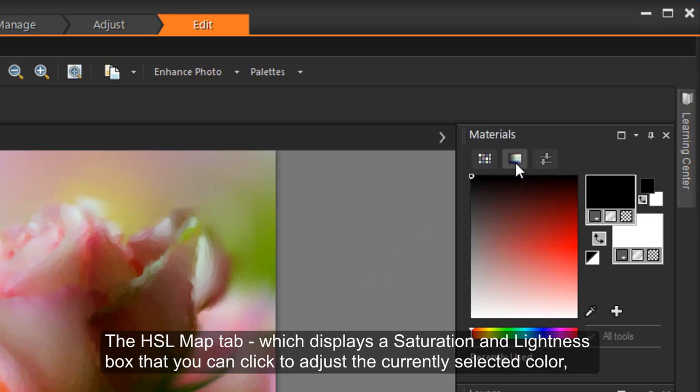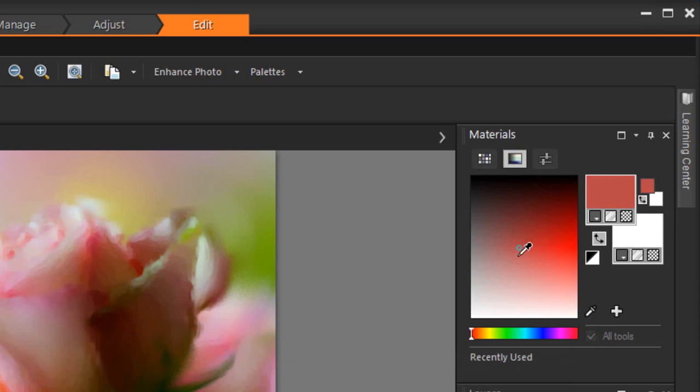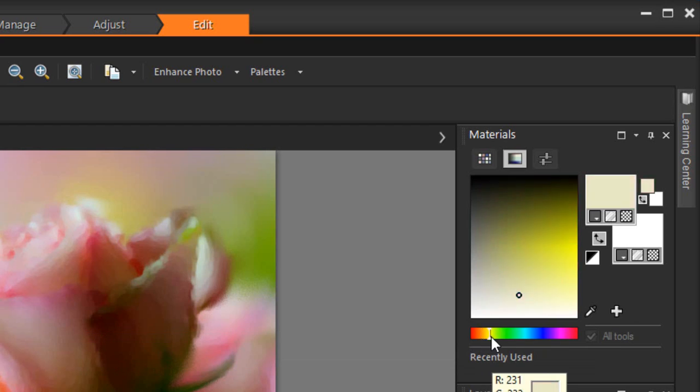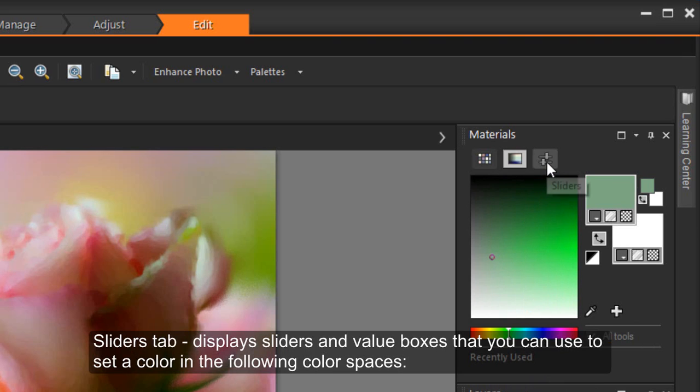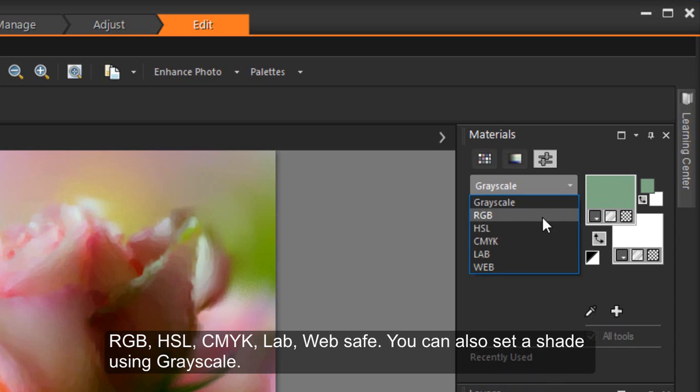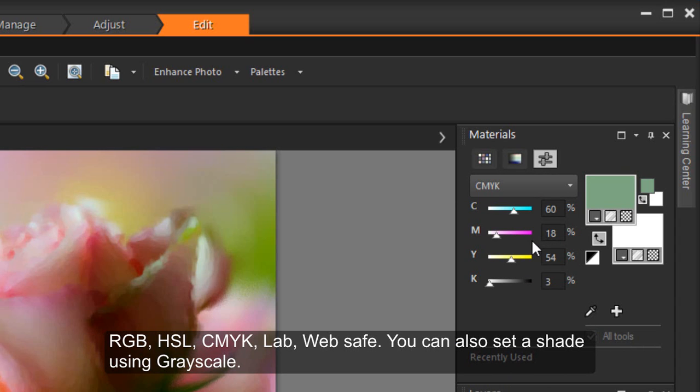The HSL Map tab, which displays a saturation and lightness box that you can click to adjust the currently selected colour, or click to adjust a new colour that you select by dragging the slider on the colour bar. The Sliders tab displays sliders and value boxes that you can use to set a colour in the following colour spaces: RGB, HSL, CMYK, Lab and WebSafe. You can also set a shade using grayscale.